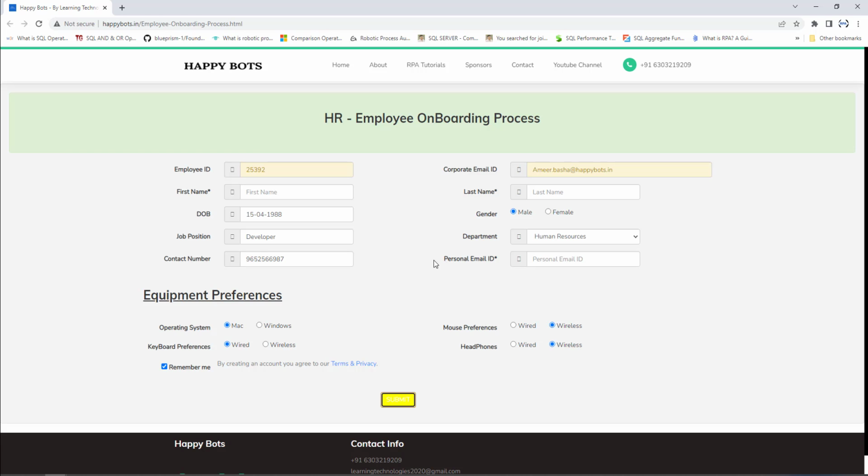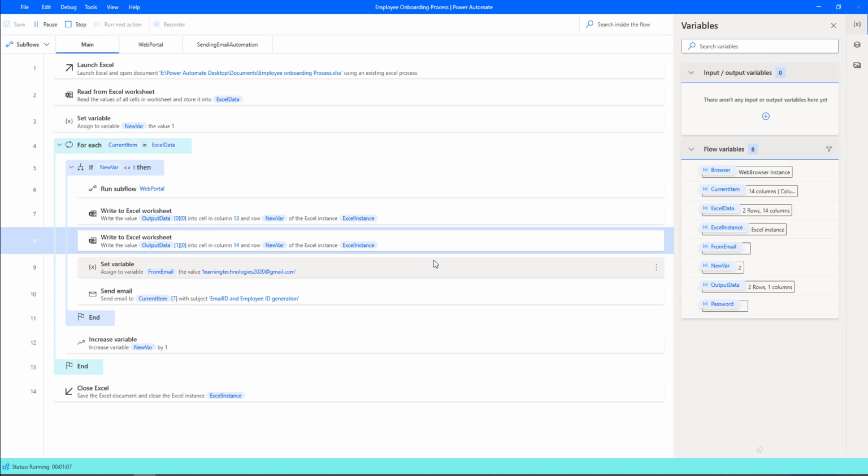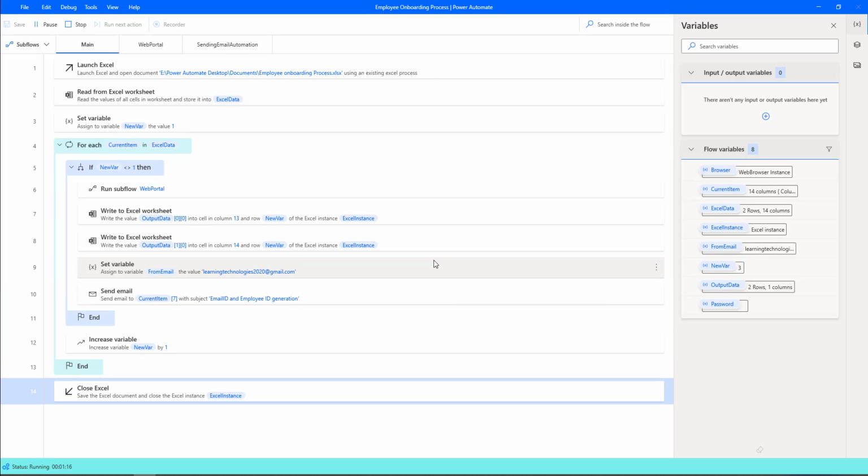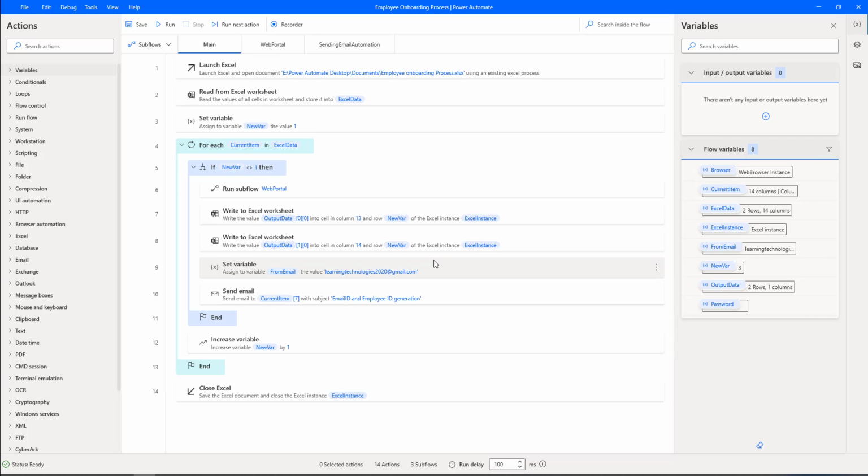There you can see the employee ID has been generated as 25392 and the email ID has been generated. Once it has been generated, it will send an email to the particular employee which has been provided in the Excel. All right, now we'll see whether the email has been sent to the particular employee or not once this entire process has been completed.